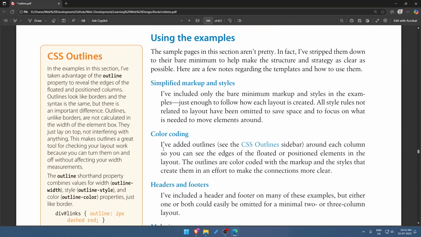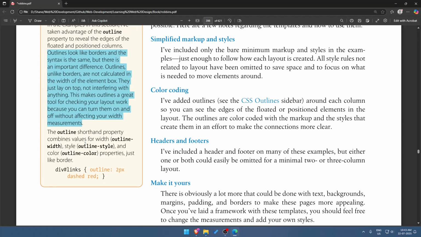Color coding. I've added outlines. In the examples in this section, I've taken advantage of the outline property to reveal the edges of the floated and positioned elements. Outlines look like borders and the syntax is the same, but there is an important difference. Outlines, unlike borders, are not calculated in the width of the element box, they just lay on top, not interfering with anything. This makes outline a great tool for checking your layout work because you can turn them on and off without worrying about measurement.